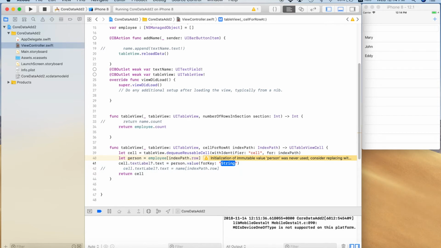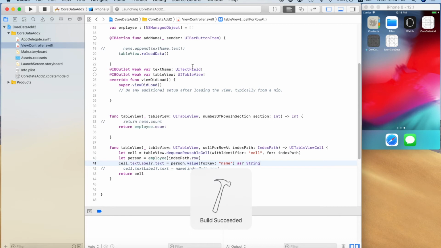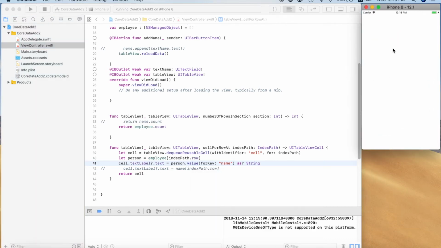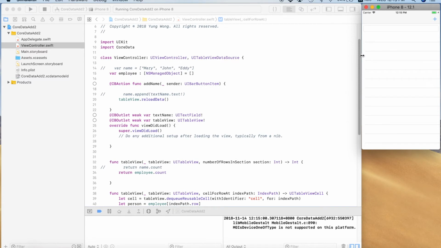In CoreData, the structure is similar to a dictionary. So you use the key to say which data you are going to call. The key will be the attribute in that Employees entity. I also need to downcast it to a string, otherwise it doesn't know what to present here. So let's run this app again and see what happens. You will see an empty table because I don't have any data in CoreData. So next, I'm going to add the code to help me add all these names into CoreData.